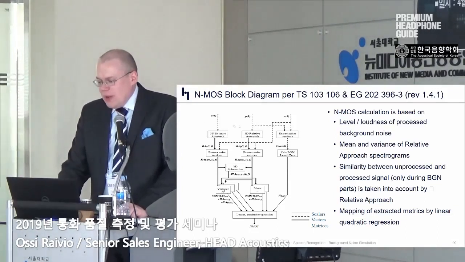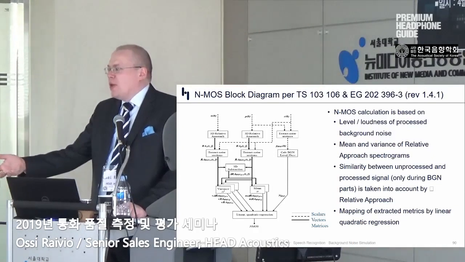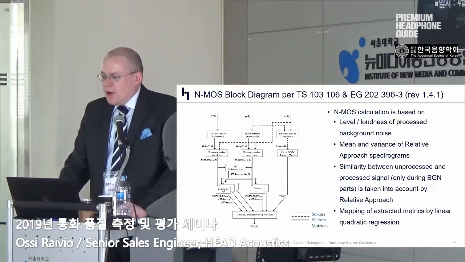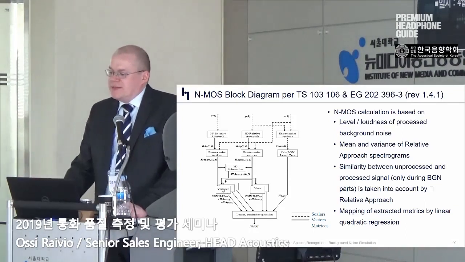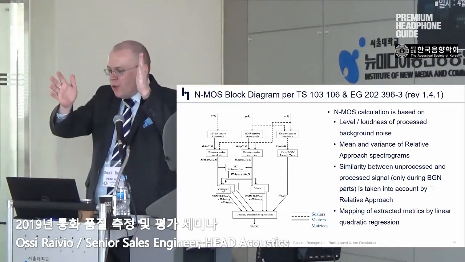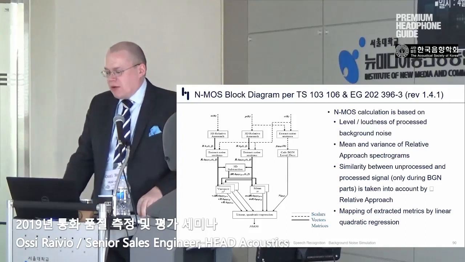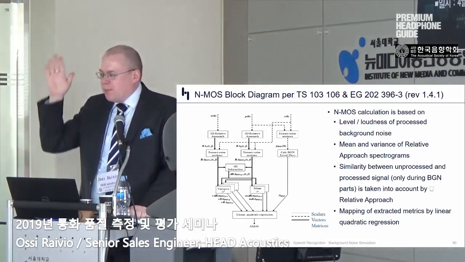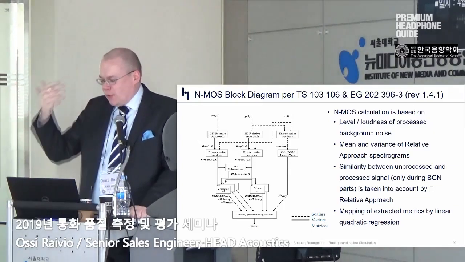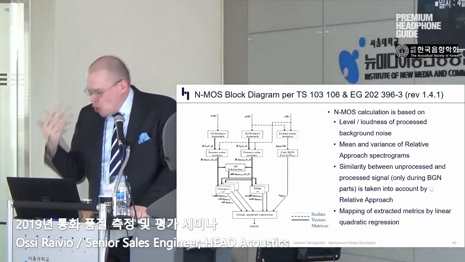And then finally, we have the signal P, which stands for processed. This is the signal that we are recording from the device. So we are recording typically from the radio network simulator, the uplink signal that is coming from the device. So basically, we are comparing unprocessed and processed, and clean and processed, like two branches that are running through there. From these, we finally end up having the NMOS value, the noise MOS.